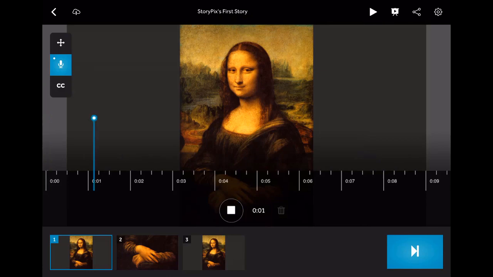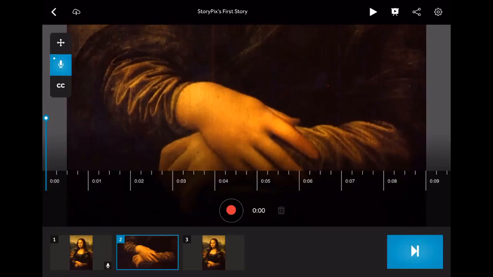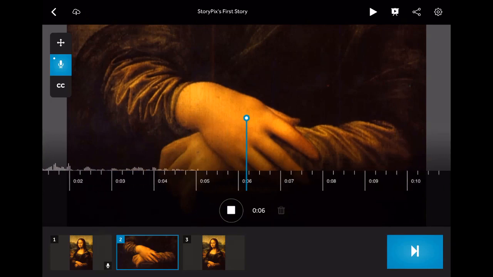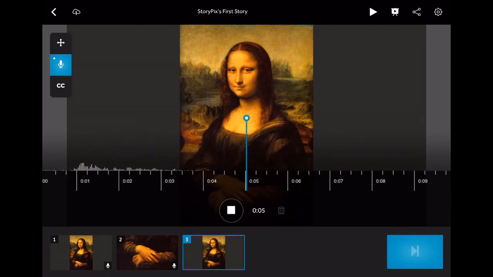For example, the Mona Lisa is the world's most famous painting. Did you know a finger on the left hand was never completed? The Mona Lisa was painted by Da Vinci.